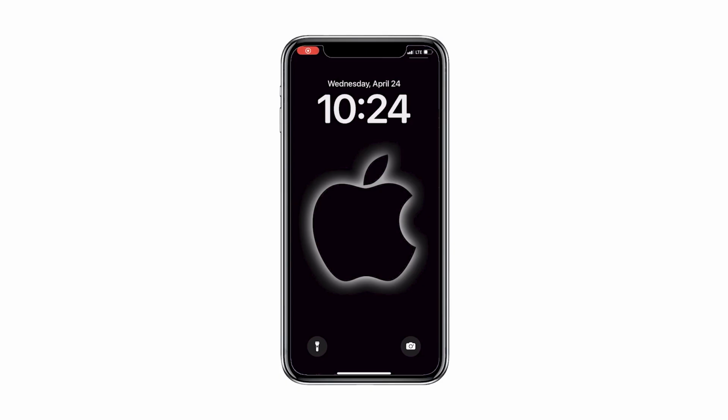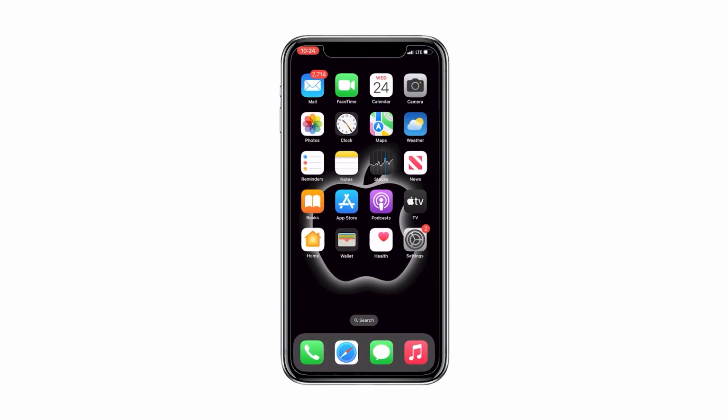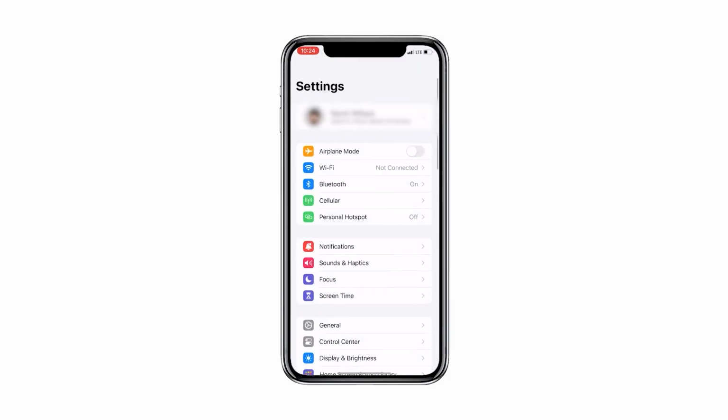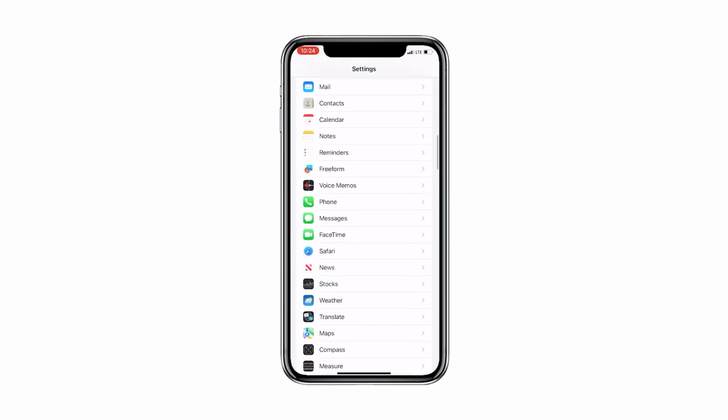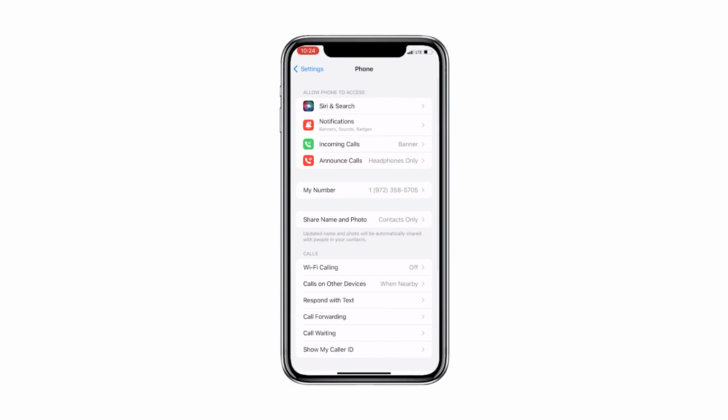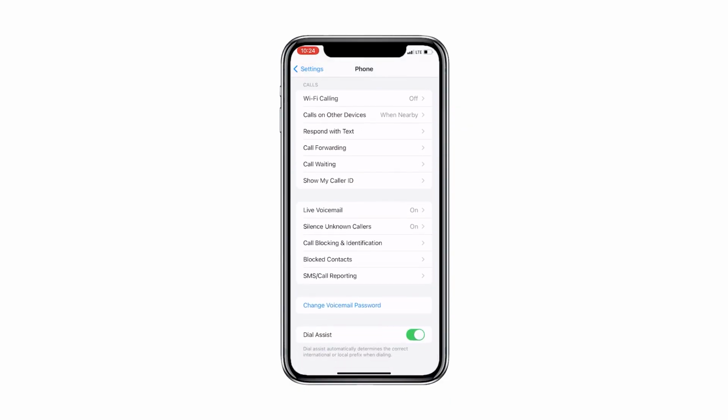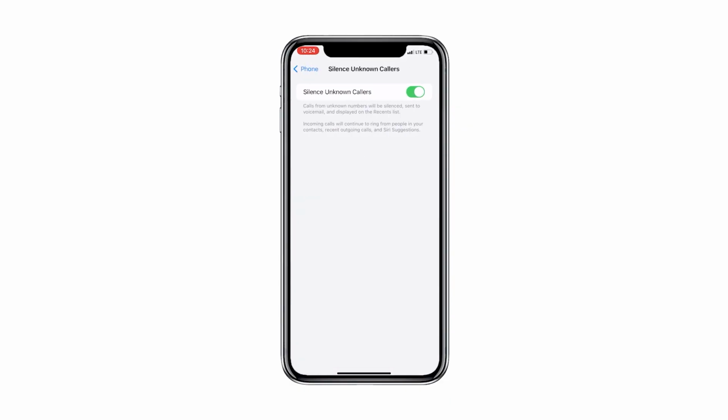For iPhone users, unlock your iPhone and head to your settings. Tap on Settings to access your phone settings. Scroll down and select Phone. Look for Silence Unknown Callers. Toggle the switch to turn off Silence Unknown Callers.